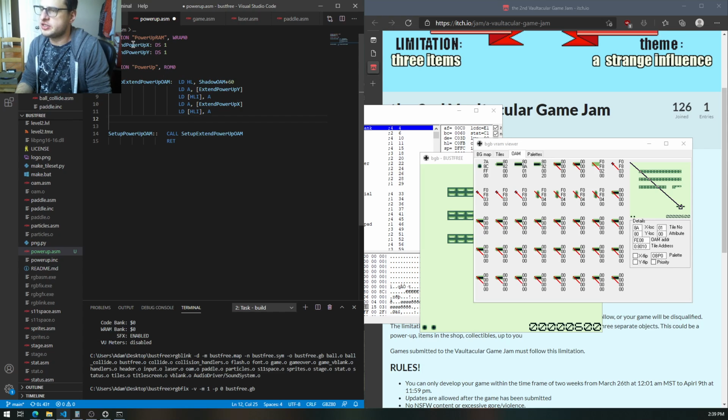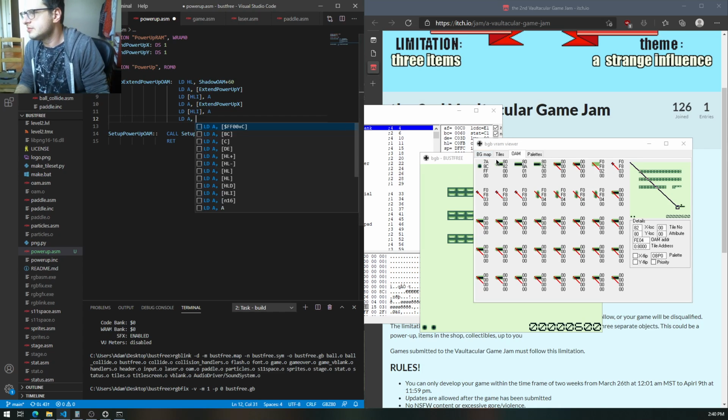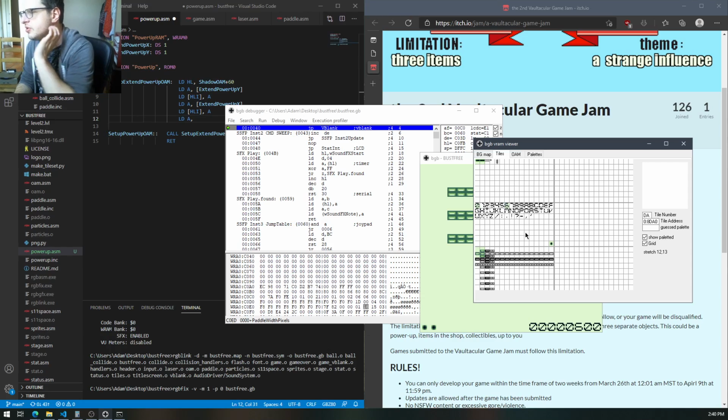potential strategy I could do is I could, instead of copying these over individually, set up a structure for the Power Up OAM that mirrors this and copy it in as appropriate or something. There's various ways to make the OAM handling a little more elegant, but this is fine.